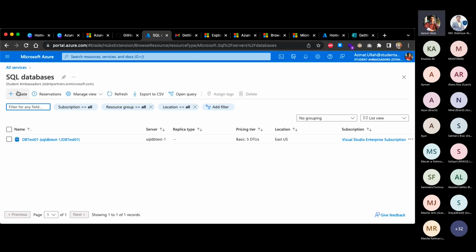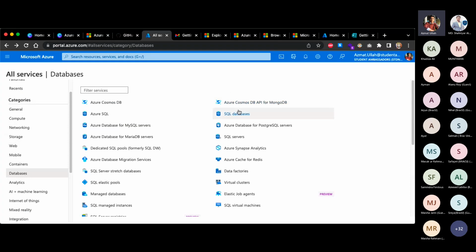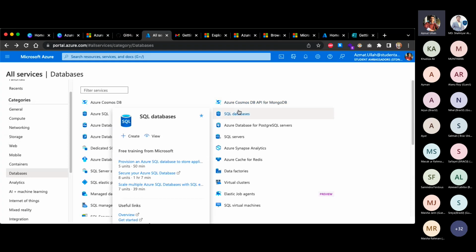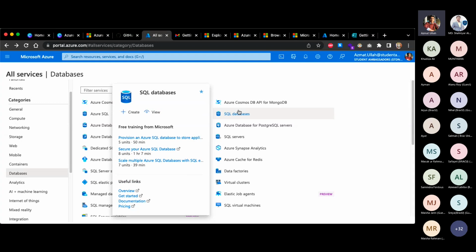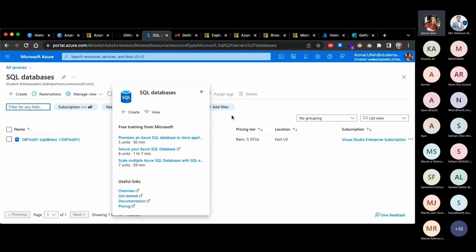When I move to SQL database, I would like to show it once again. If I hover over the SQL database, you can see a list of courses and free trainings from Microsoft appear. So there are a lot of benefits that you can get even if you're a beginner. They will teach you from the very beginning of how to work with Azure and its services.